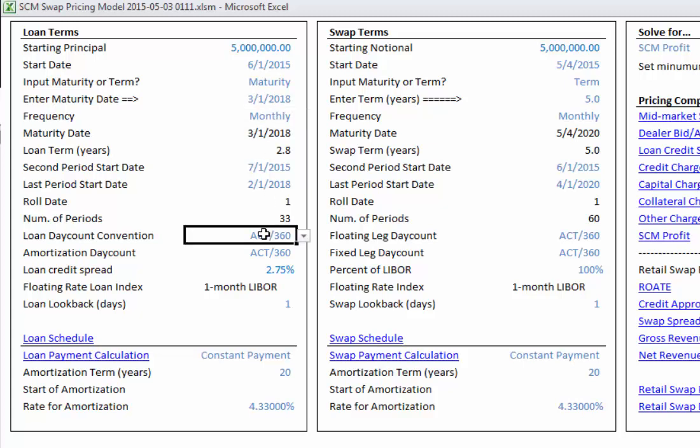Now, let's look at the loan day count convention here. I should say the roll date and the number of periods are calculated here. The loan day count convention gives several standard choices in the drop-down. These coincide with Excel's choices. The loan day count convention gets applied to the variable rate loan and indicates how interest will be calculated during each period.